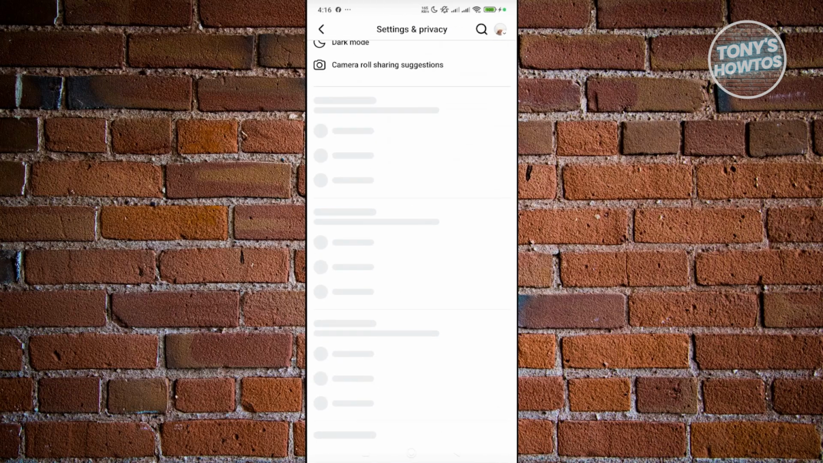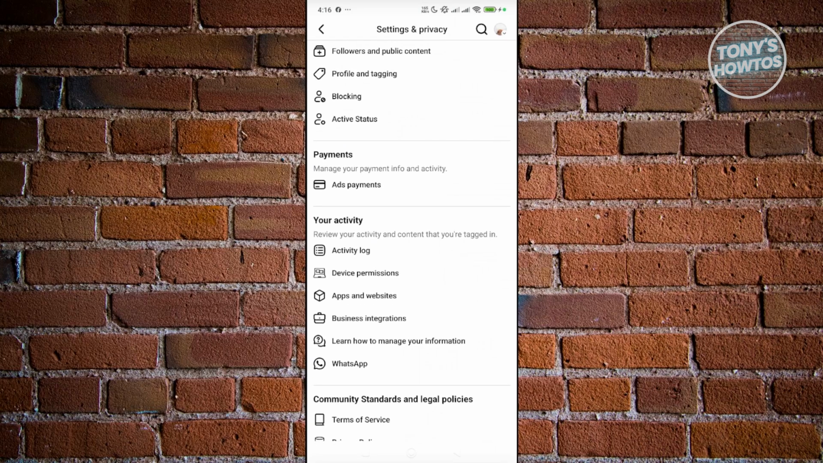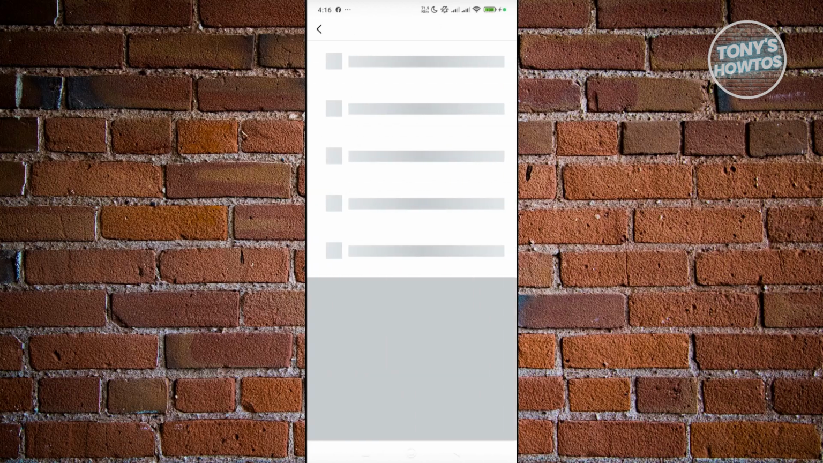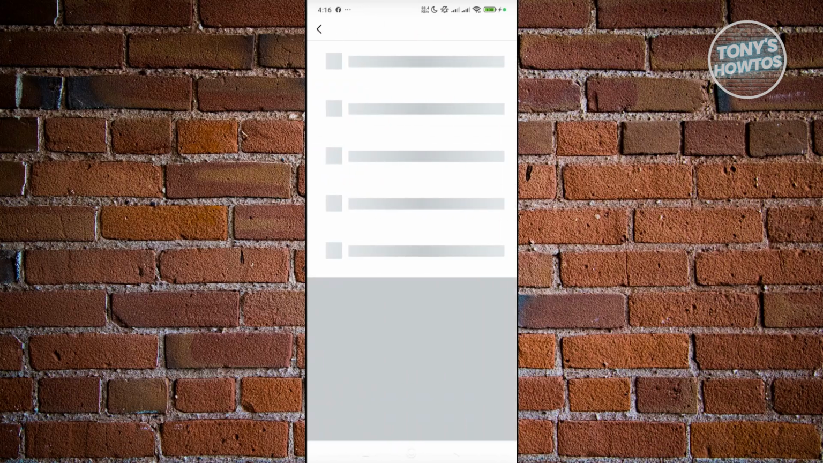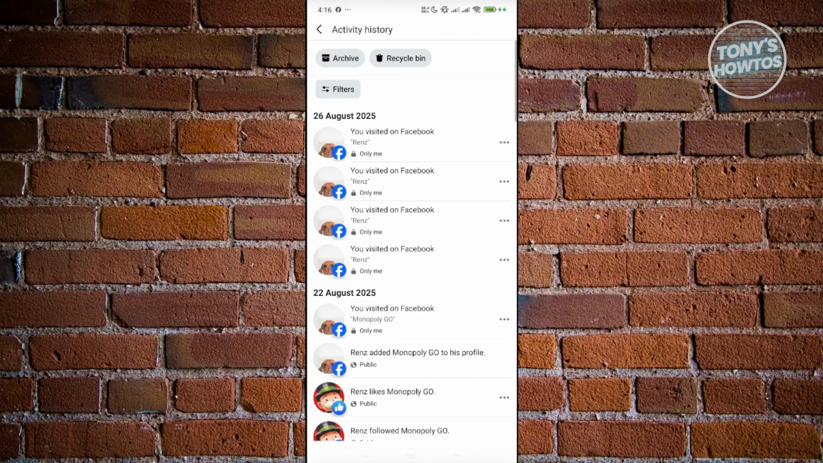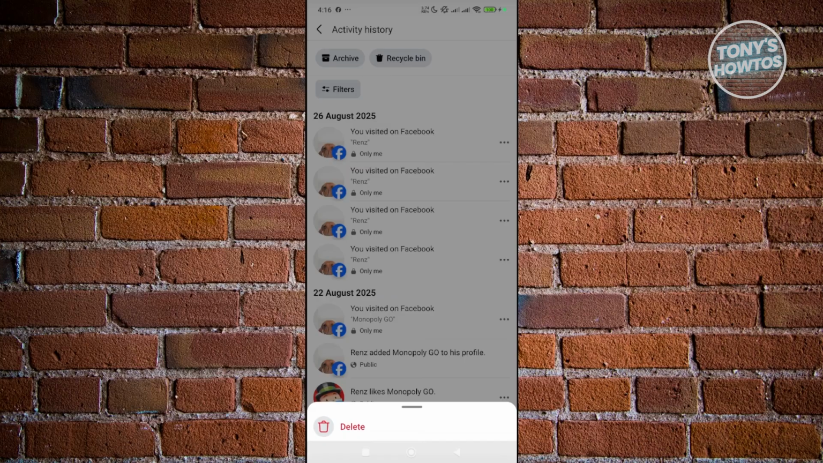Now in here, scroll down a bit, go to your activity, and click on the option for activity log. On the activity log, you should be able to select the option for activity history. Again, this will give you your current activity in your Facebook account. If you click on the three dotted option at the right side, you'll have the option to delete a specific activity.